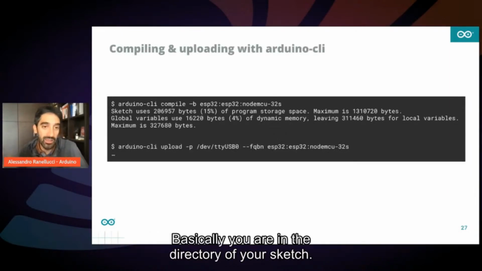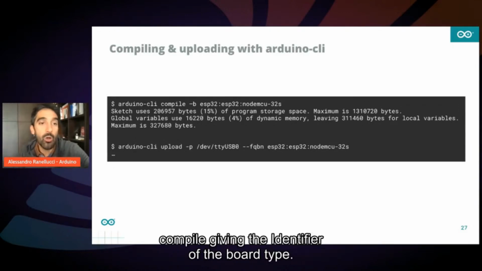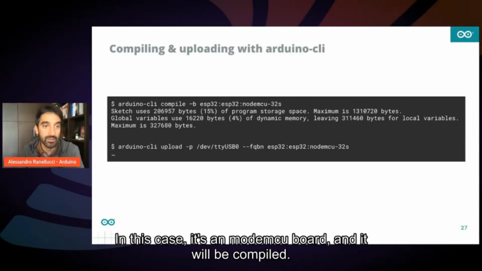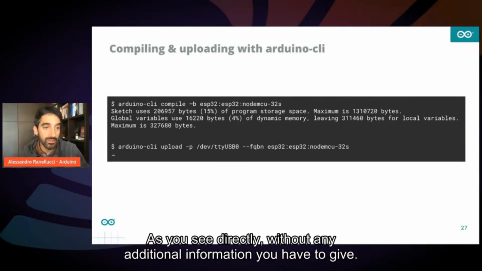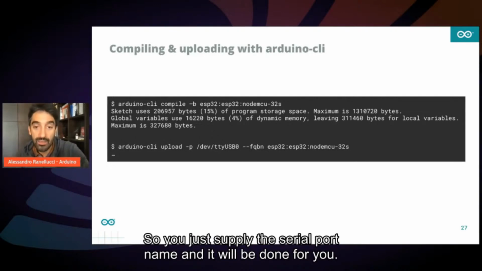Basically, you are in the directory of your sketch, you want to compile it, and you type compile, giving the identifier of the board type. In this case, it's a NodeMCU board, and it will be compiled as you see directly without any additional information you have to give. As a second command, you can upload the compiled sketch to your board, so you just supply the serial port name and it will be done for you.